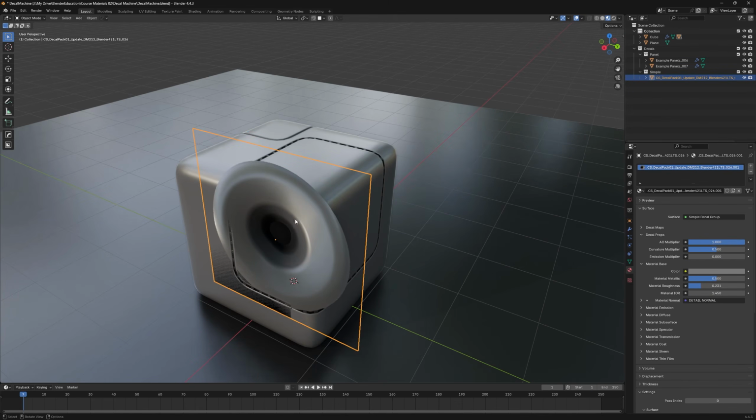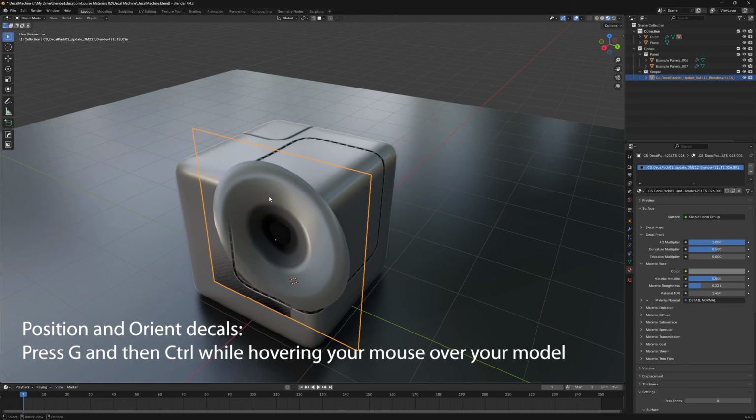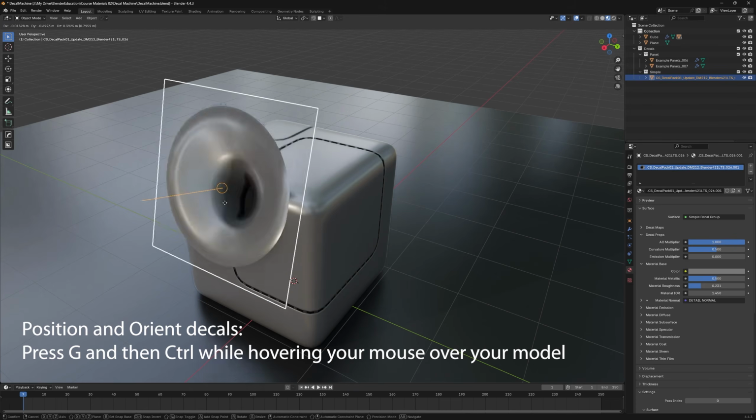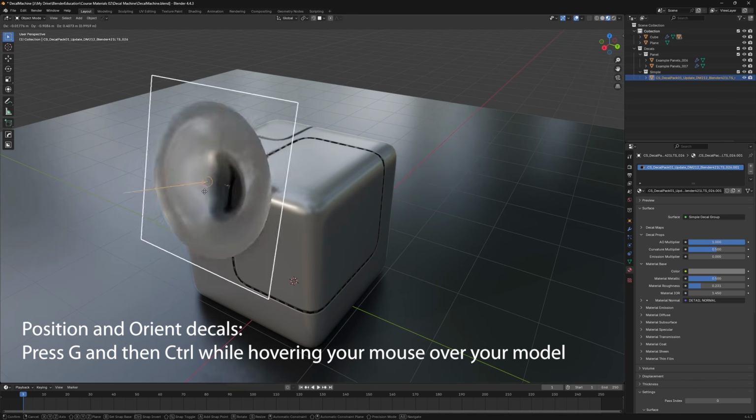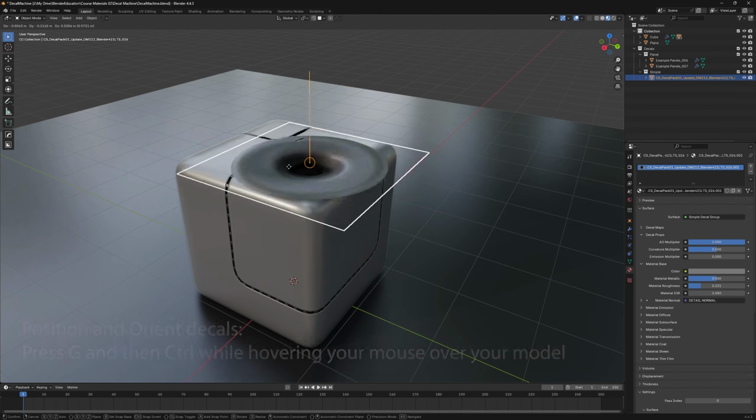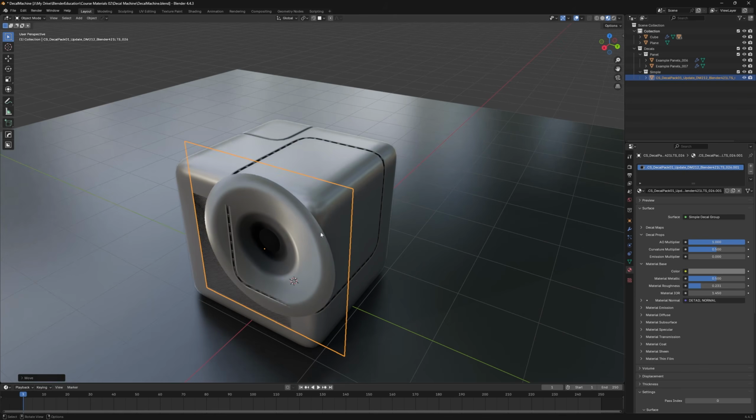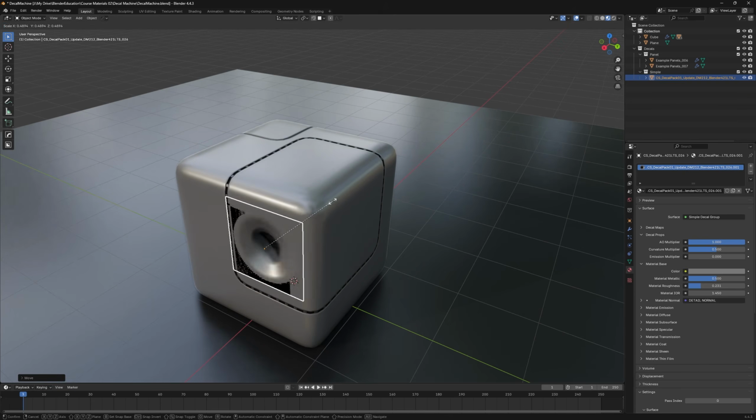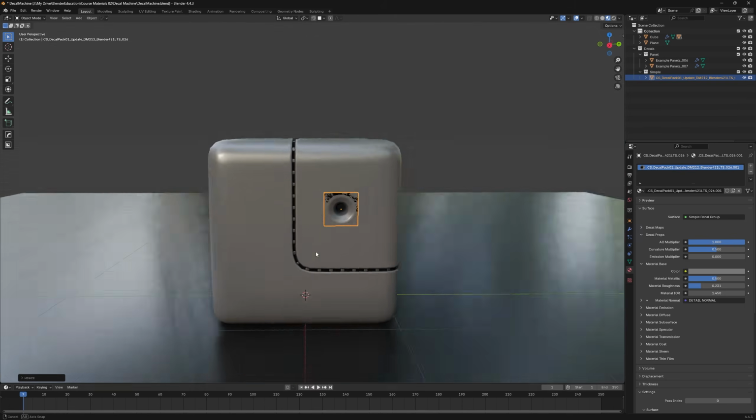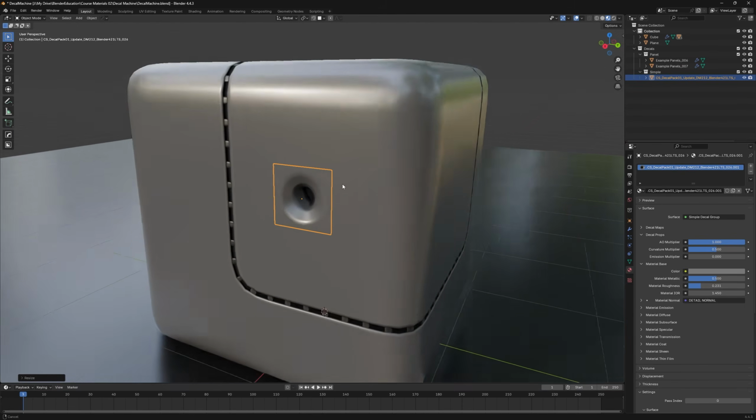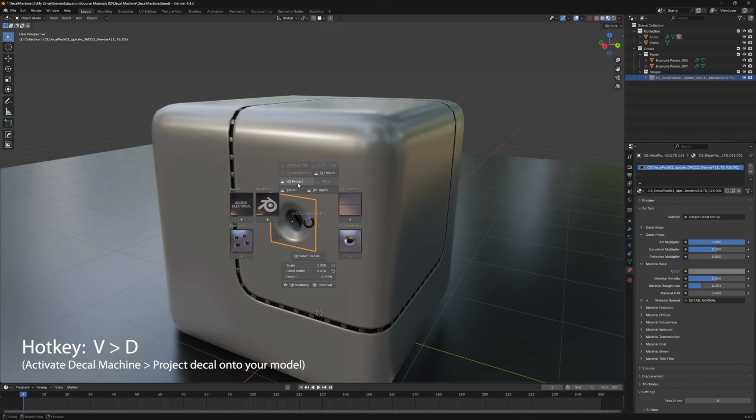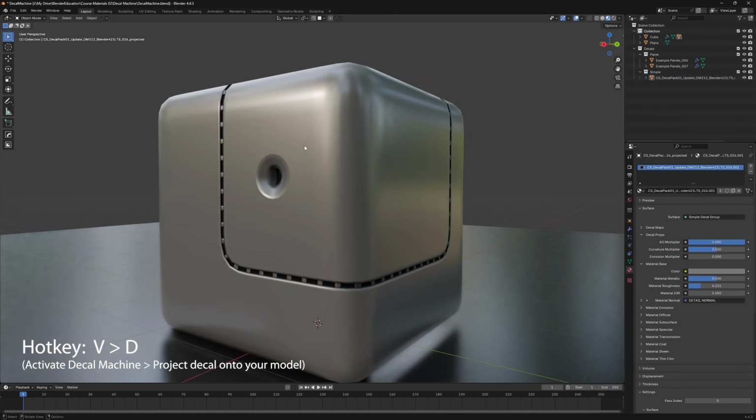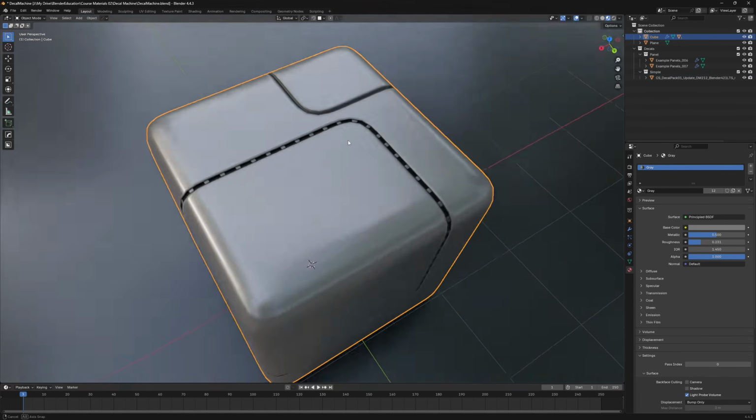First you have to press G, then press Control, and you can hover over your whole model, and it will be snapping to the surface of your model. So that's really handy. Let's say I want to place this detail somewhere here, but obviously now it's quite big, so I have to downscale it a little bit, like something like this, right? And once I'm happy with it, I can just press V and press Project. So now it's applied onto my model, right?